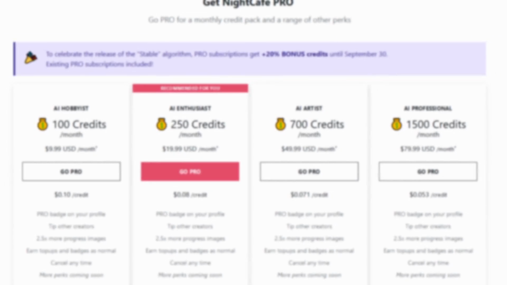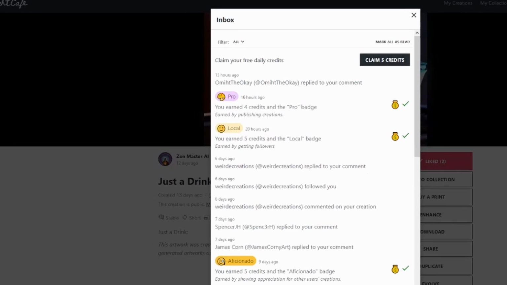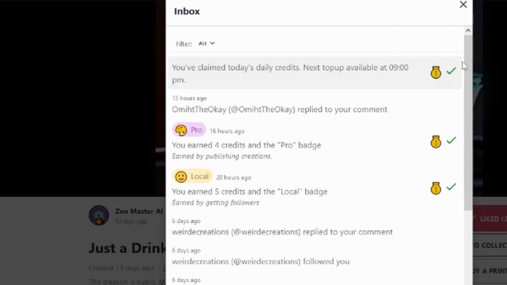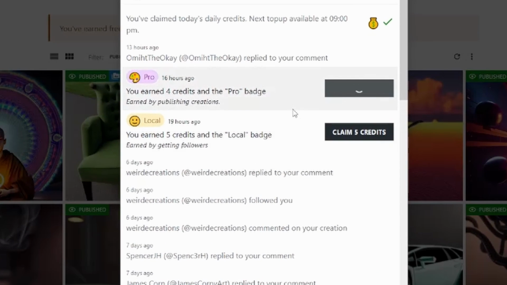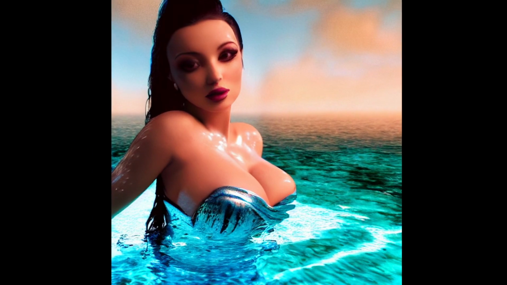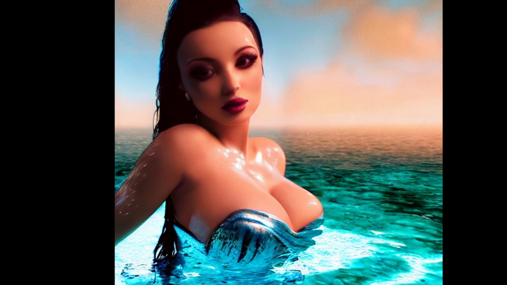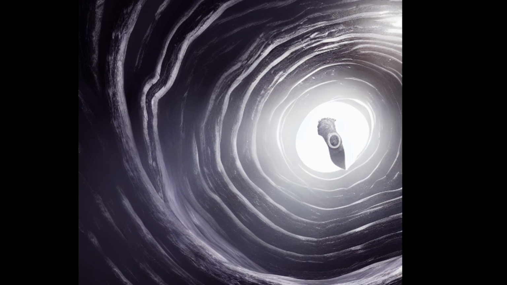NightCafé Studio has paid plans, but the best part is that you get 5 credits daily to use however you want for free. Also, as you develop in the community, you will receive more free credits for your achievements. With moderate usage, you can create fantastic images without breaking the bank, or subscribe to one of their plans and create unlimitedly.